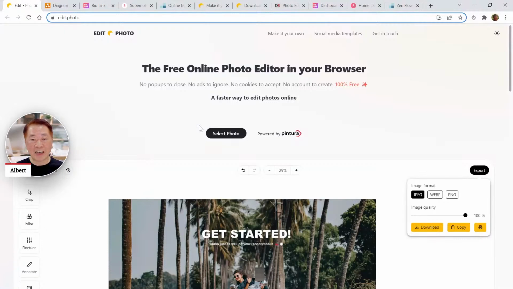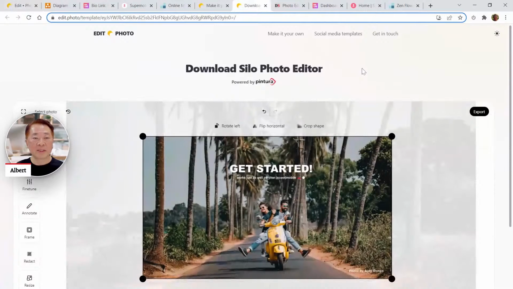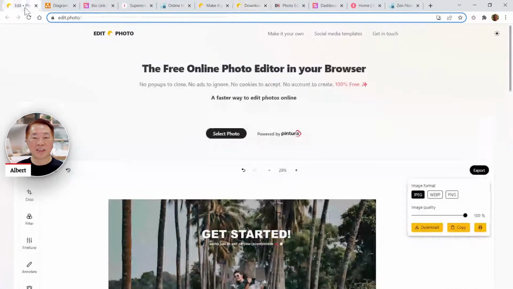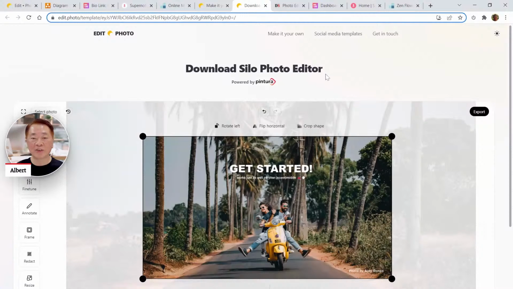So the best thing that I found in this free online photo editor called Edit Photo is that I can actually have one of my own. Okay, let me show you. This is the one that I created, with my website name, Download Silo Photo Editor. The original one is this, free online photo editor in your browser. But actually I named it here, Download Silo Photo Editor.